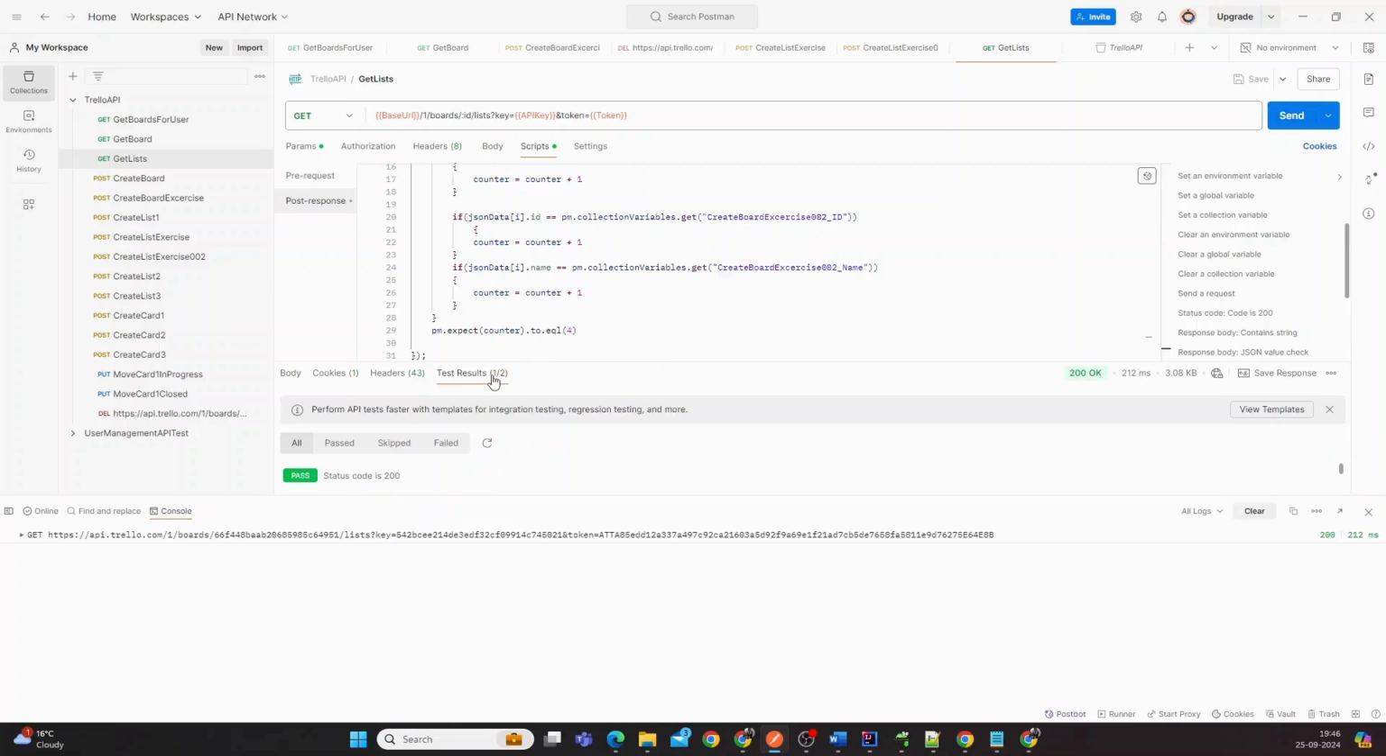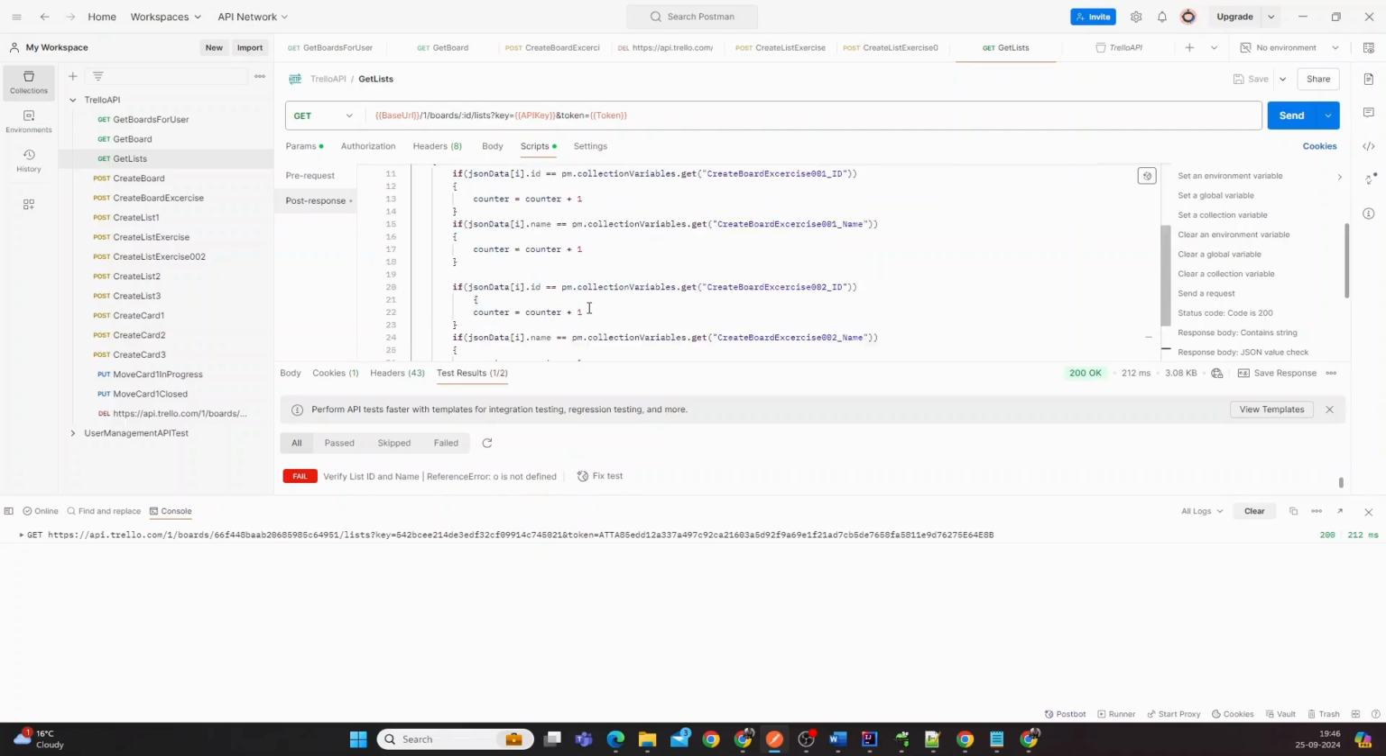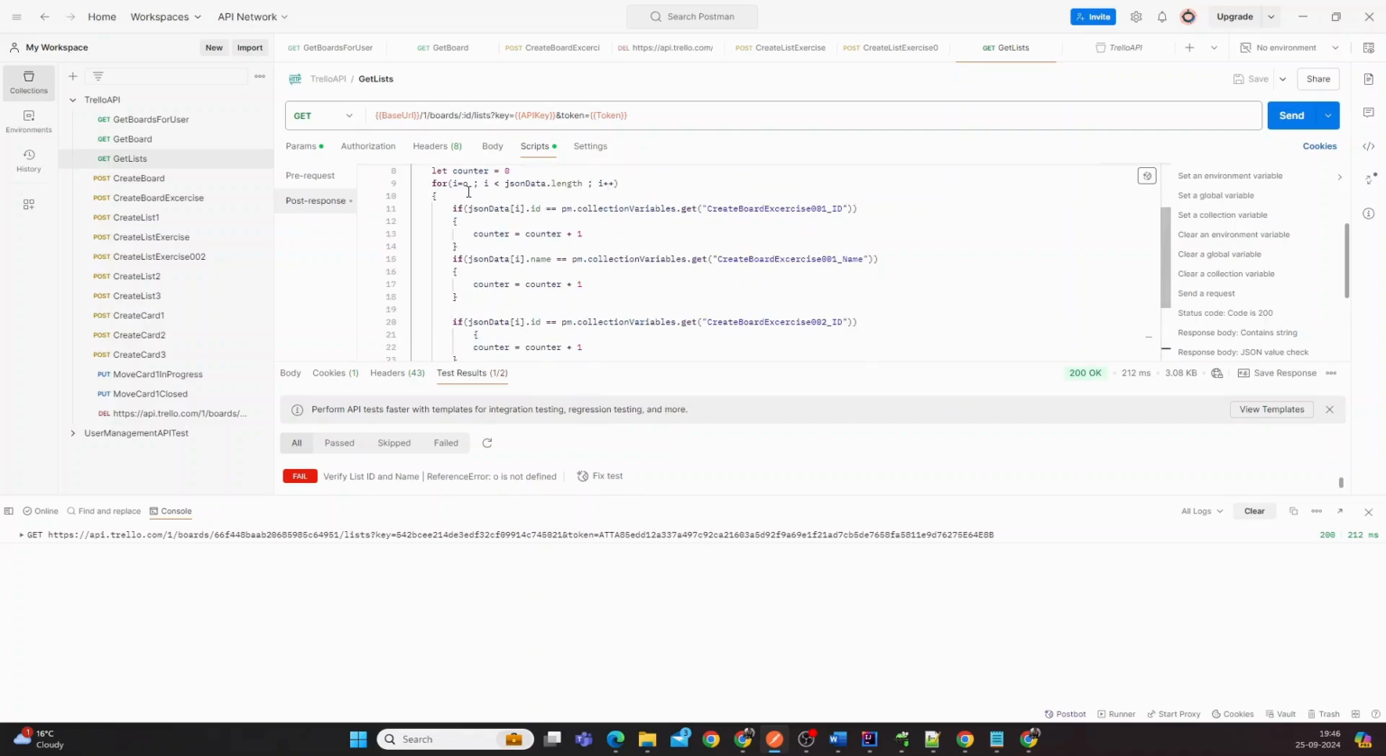I think something is failed here. Reference error, 0 is not defined. Yeah, sorry, this is an error I made. It should be 0. Again, expected 0 to deeply equal 4. Something is wrong here. So let's debug this.